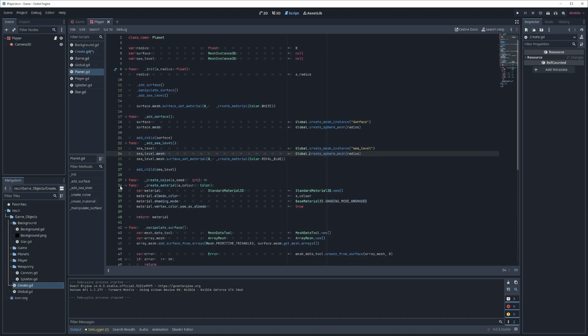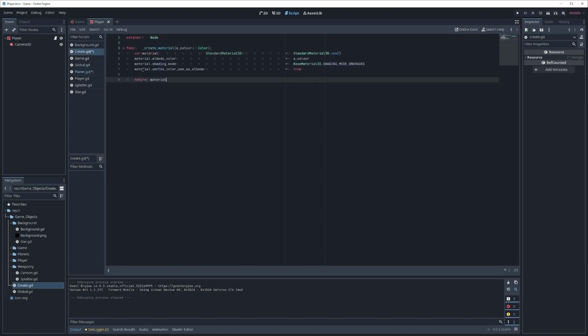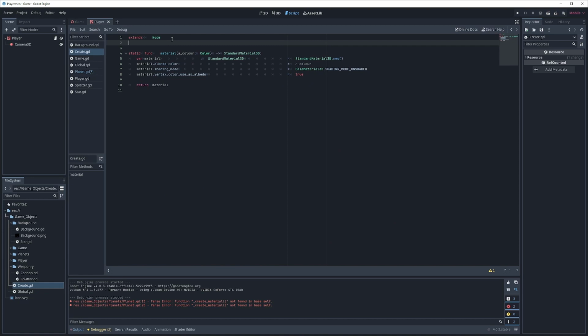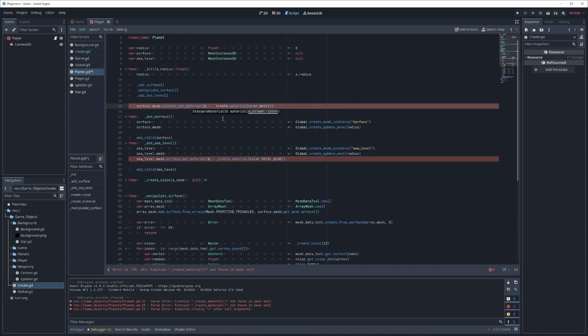Let's take the create material function from the planet script and move it to our create script, rename it a bit and make it a static function, and make our script a class so we can access it from the planet and relink the functions.